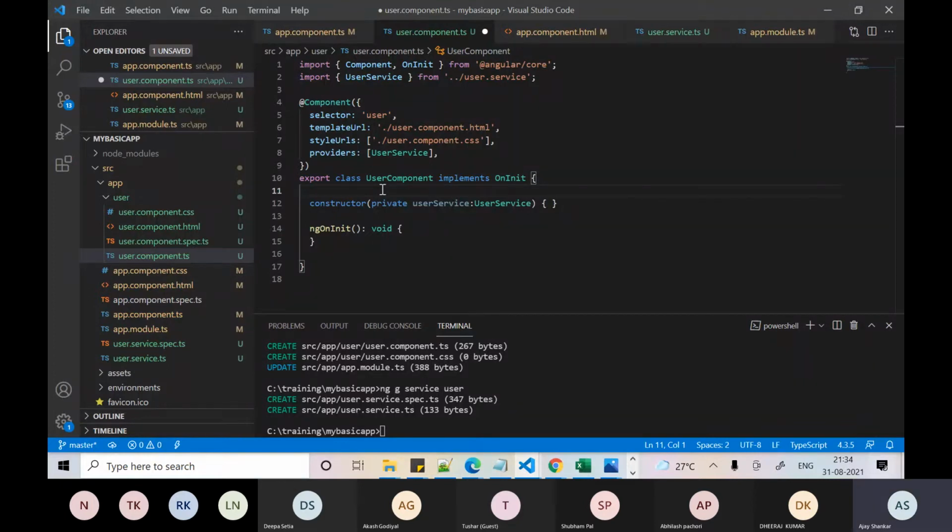So what is going to happen is the moment you do this, it says that when the constructor of the user component class instantiates or initializes, that time it will make a copy of the user service. It will inject the user service. Understood or not?